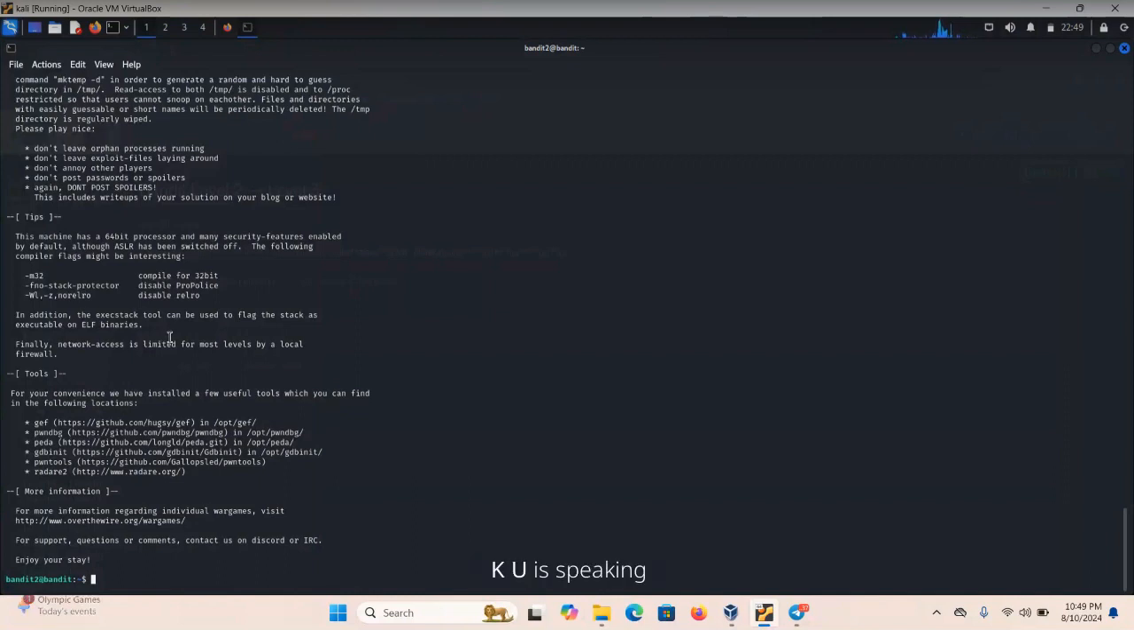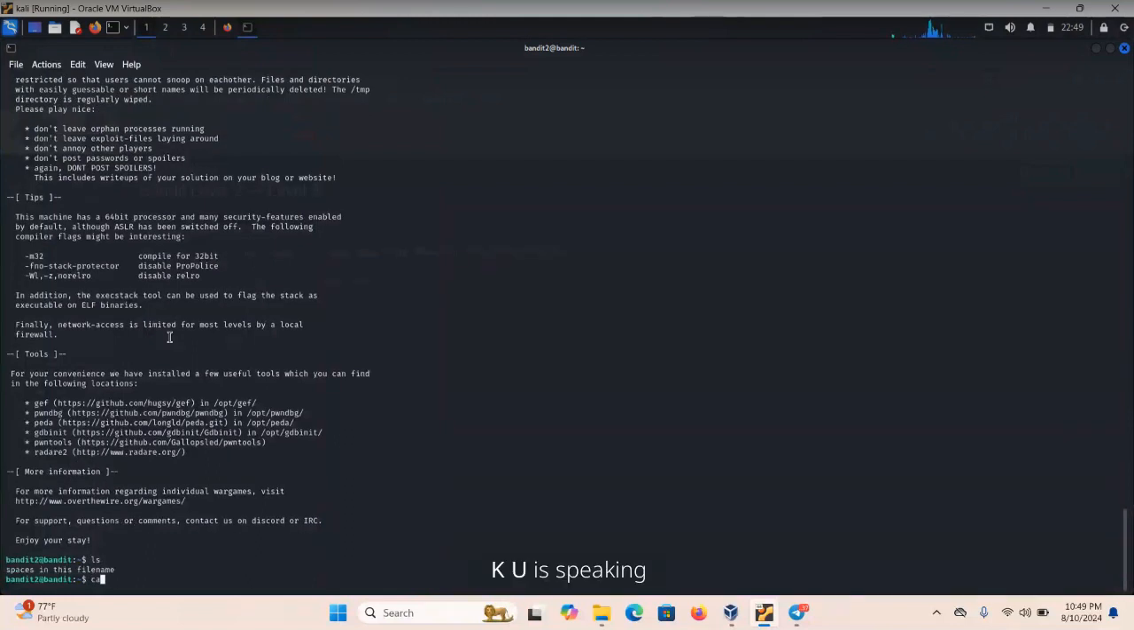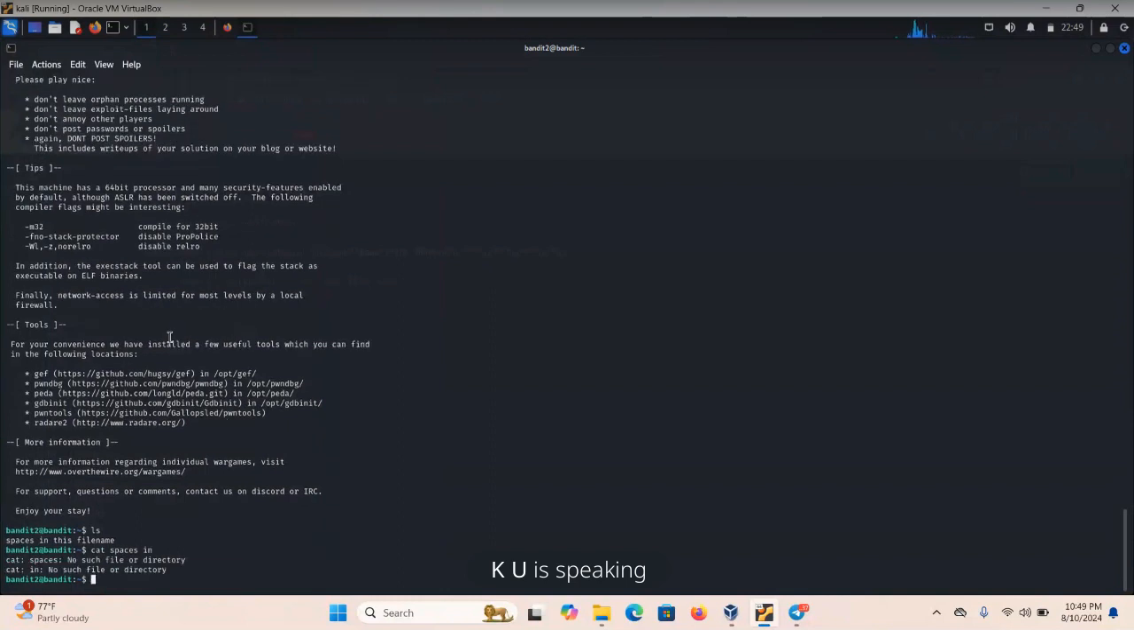If I say ls, then cat spaces in, this is an error because it thinks of spaces as one file and in as another file. See, cat spaces: no such file or directory. Cat in: no such file.